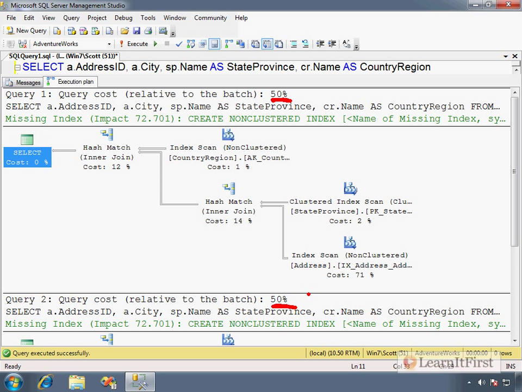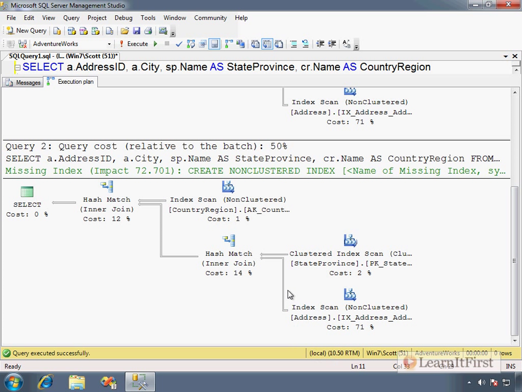Now, it may be that they are equal in query cost, but not equal in the plan. So let's look. We're joining address to state province, joining that to country region in the top query. What about the bottom query? Address to state province, joining that to... it did not matter to SQL Server the order that we put these in. It determined through a cost-based system that the most efficient way to join these three tables together was to join state province to address first, use that to weed out all of the rows we don't need, and then join that to the country region.